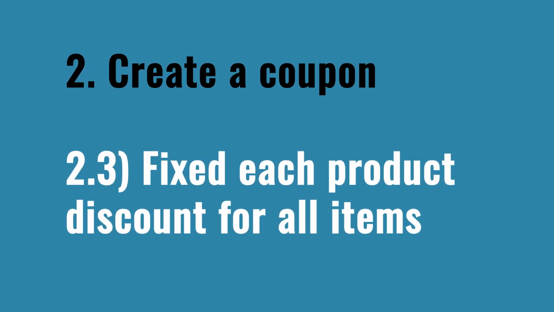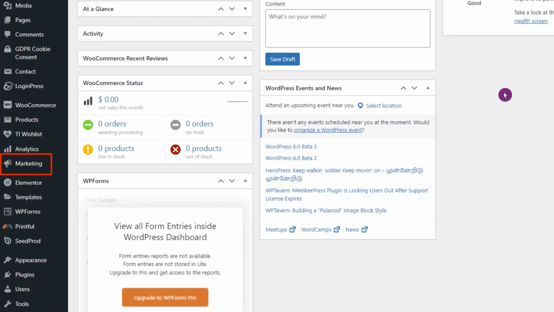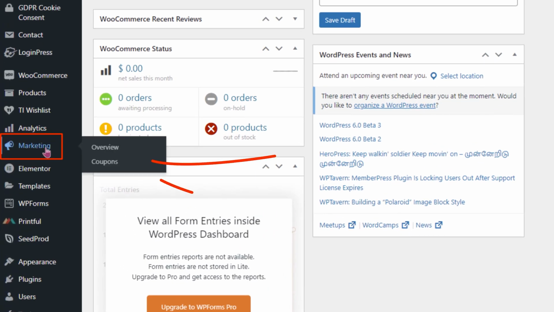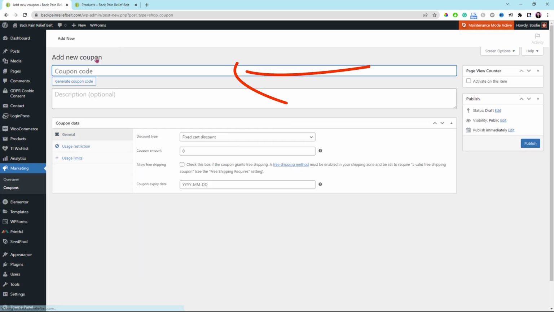Next, we're gonna create a fixed price discount coupon for each product in the shopping cart. Go to Marketing, hover Marketing, and click Coupons. And then click Add Coupon. Add a coupon code in the first box. I'm gonna add fix each product.